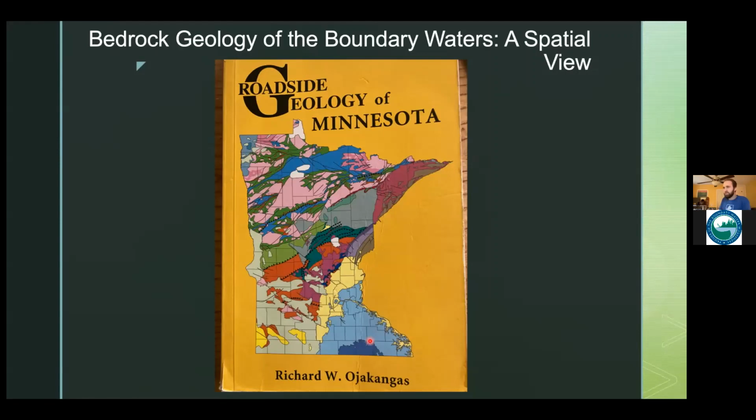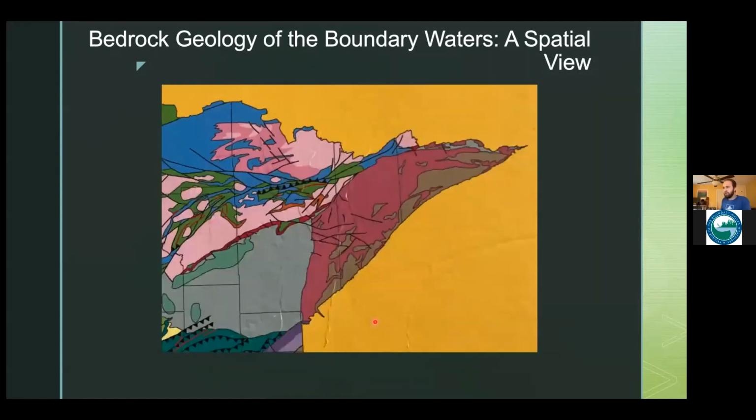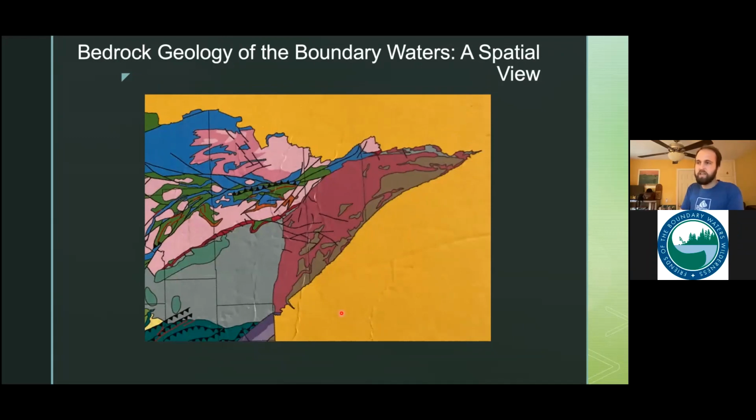But I wanted to zoom in here to the Boundary Waters area and talk about those events that I mentioned on the time scale and see how they play out in space. So the first is that Canadian Shield. Those are the really, really old rocks that are about 2.8 to 2.7 billion years old. They're these pink and blue and green rocks on this geologic map. And you can see that there are a lot of faults in there, all those black lines, and those will be important later on.